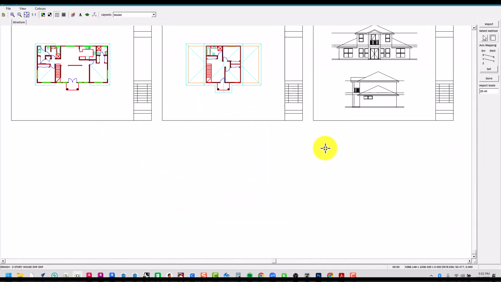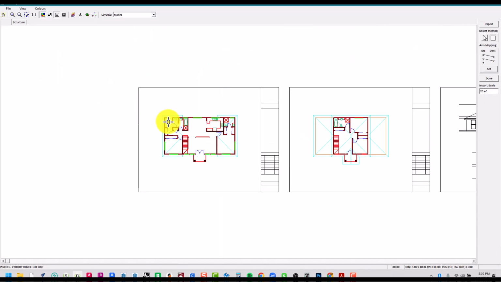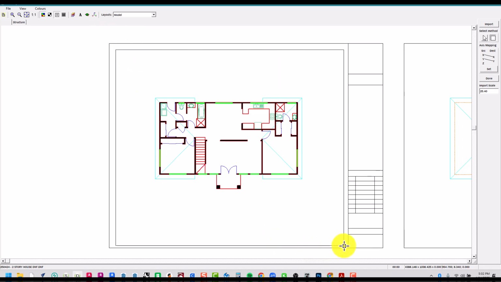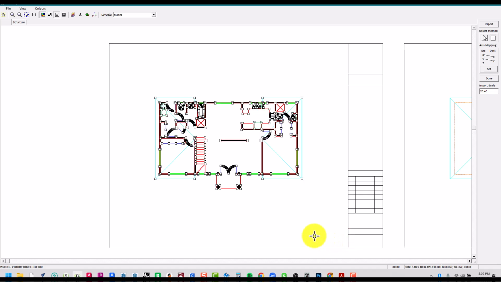Feel free to maximize this window to give you more viewing space. Zoom into this floor plan, and I'm way over here. I'm going to make a huge selection window, not touching any part of the title block, only making sure to fully encompass the floor plan. Okay, go ahead and let go of your cursor.